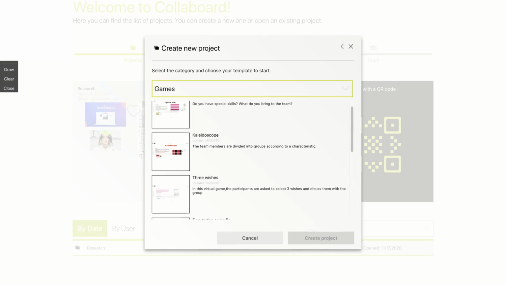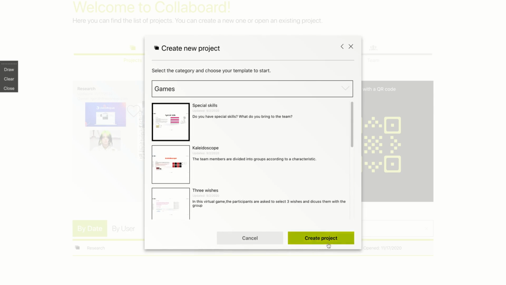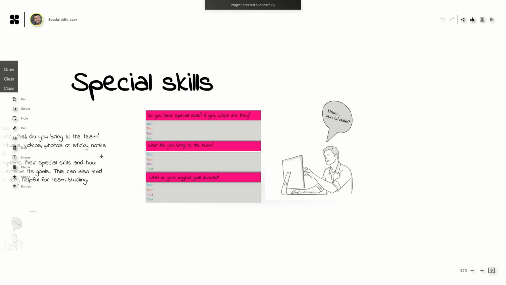Special skills. This is really good for education. So special skills. Let's see. Oh, well, here's a template. It's ready, and then you can use it. Okay, so a lot of templates they have as well. So this is Collaboard.